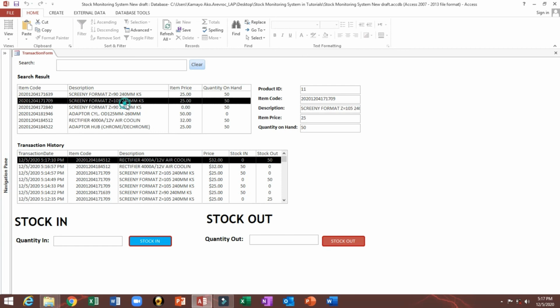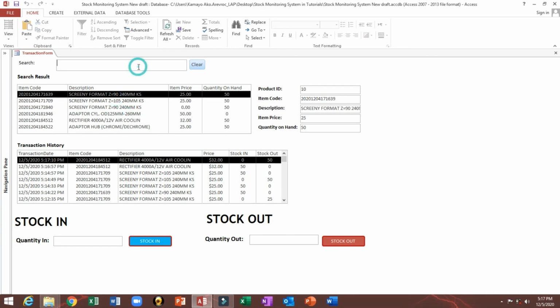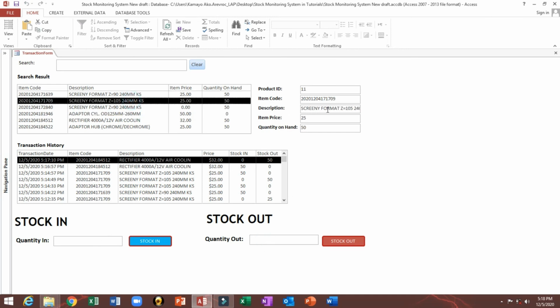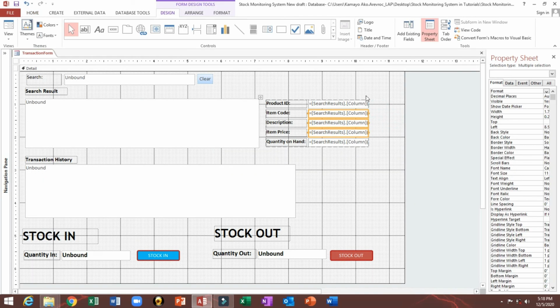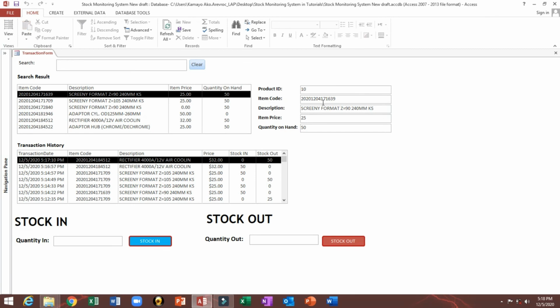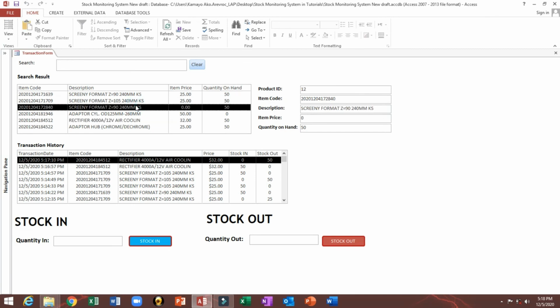So now we have a complete form. We can search the items which we want to process stock in and stock out, and we have also the transaction history to record whatever our transaction is in stock in and stock out, and whatever we select, it will automatically be shown here. I will adjust it a little smaller. Okay, so next we will make a report.